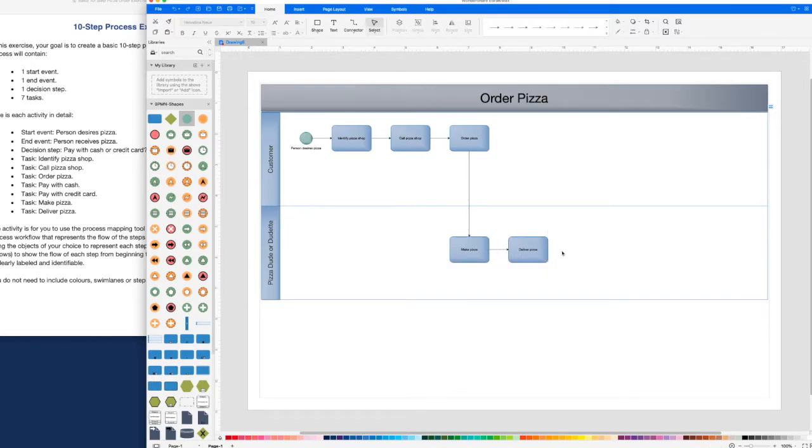The decision box. So what we're going to do is build out a decision box here. And actually, you know what? We're going to angle this slightly here, and then we're going to label it pay with cash or credit card. Okay, and then there's a couple of different options here. So we're going to go with one option, which is pay with cash, and we're going to label this swim lane.